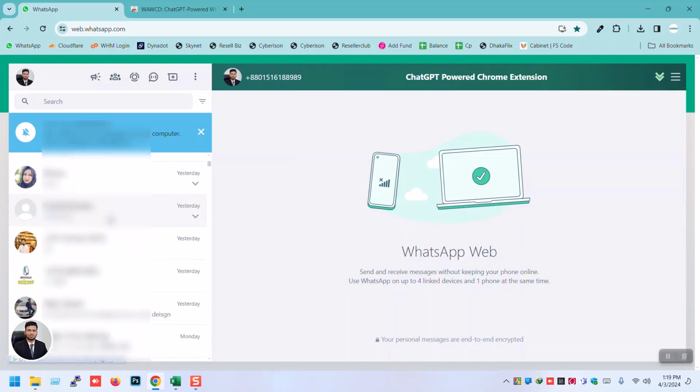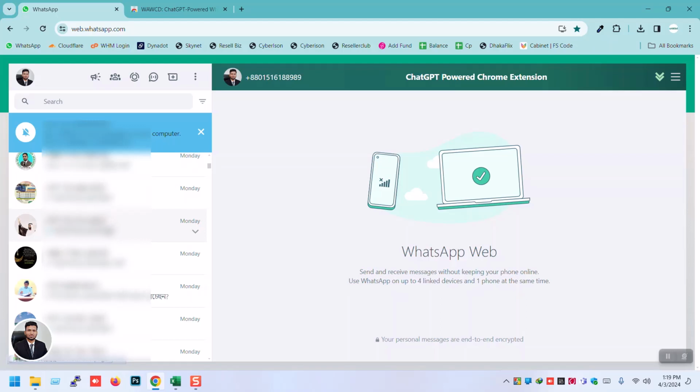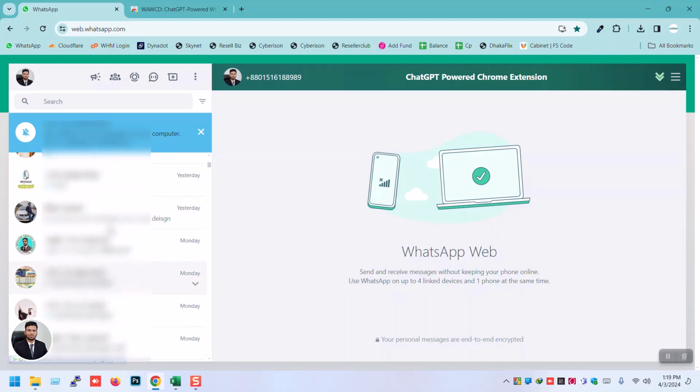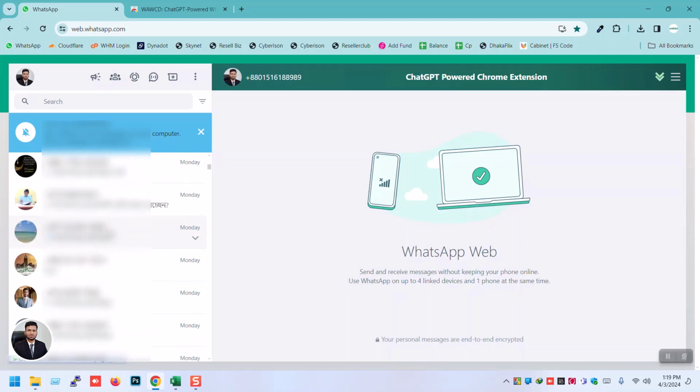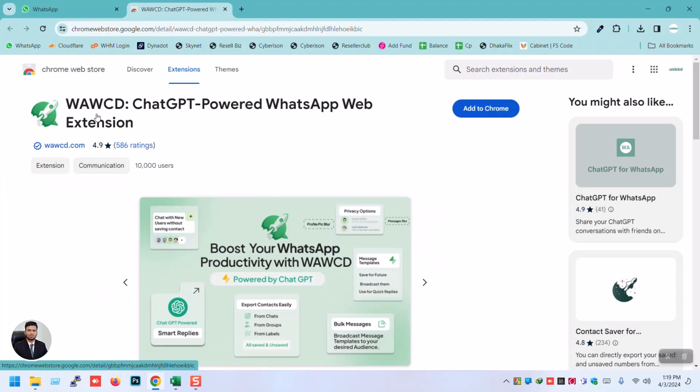Sometimes we need to export all our saved and unsaved contacts from WhatsApp. There are 900 plus chats in my WhatsApp now and I want to extract all phone numbers in an Excel sheet or CSV file. For that we have to add an extension in the Chrome browser named WAWCD ChatGPT powered WhatsApp web extension. I provided the direct extension link in the description box. Please check it out. Click Add to Chrome.